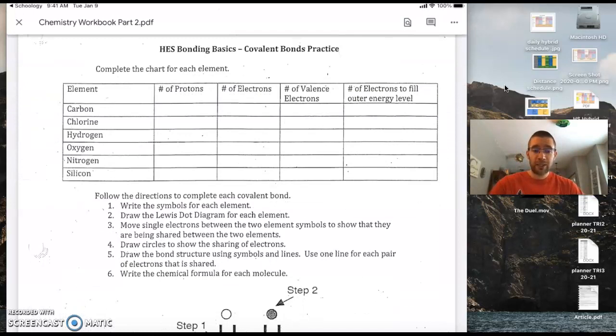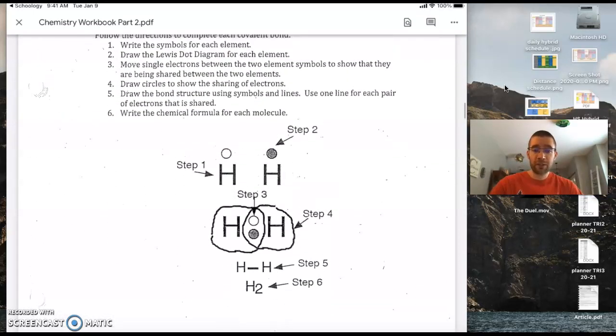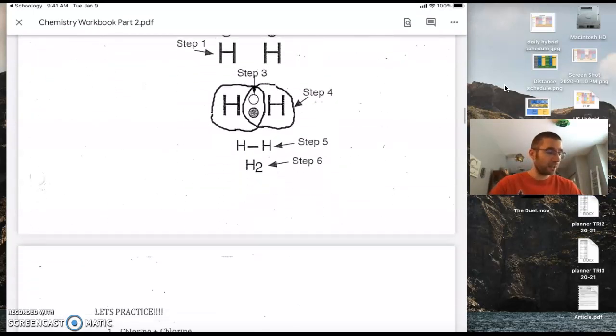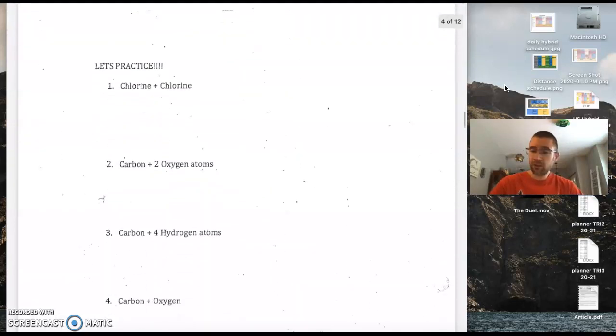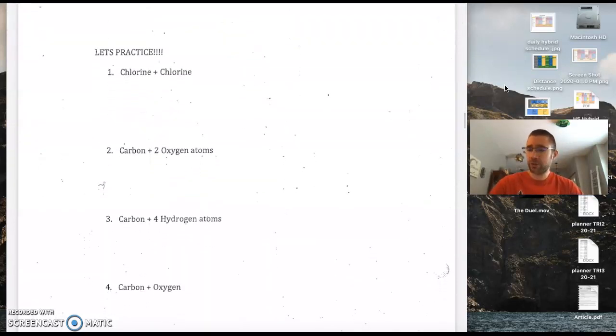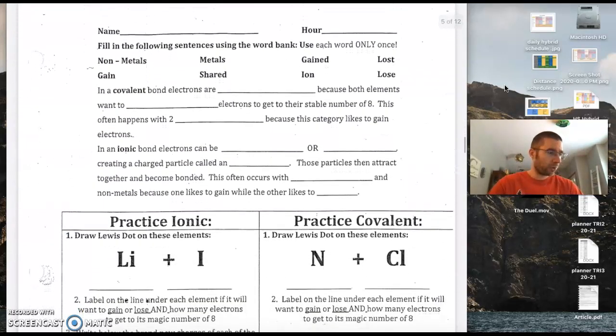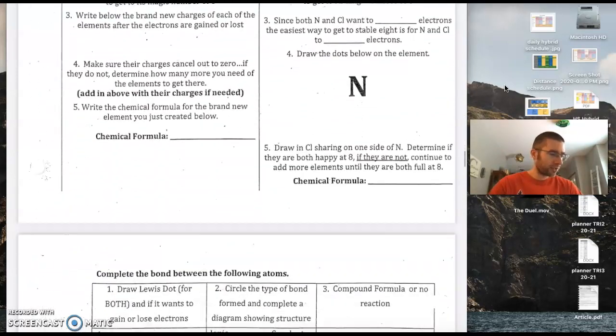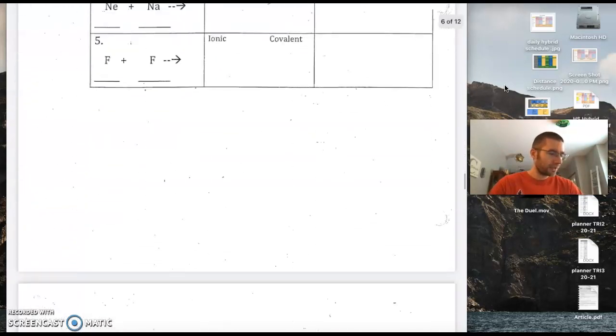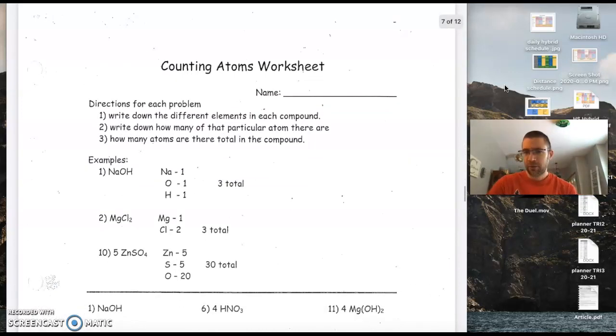Then we get into covalent bonds. Same thing: it walks you through all of the different steps on how to draw these covalent molecules, and then it gets you into some practice. Some of these are kind of tough, which is good. So that's the first chunk. A little bit more practice, and then eventually it's going to transition into some counting atoms, which is something that we're going to talk about next week.